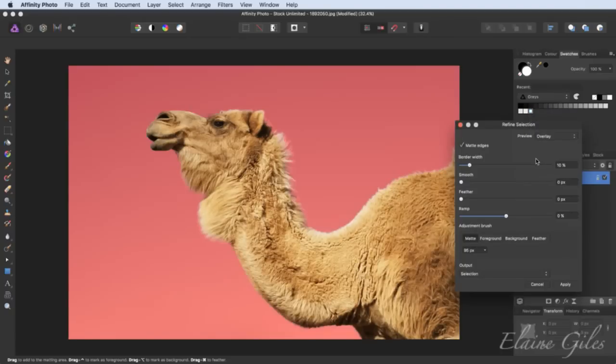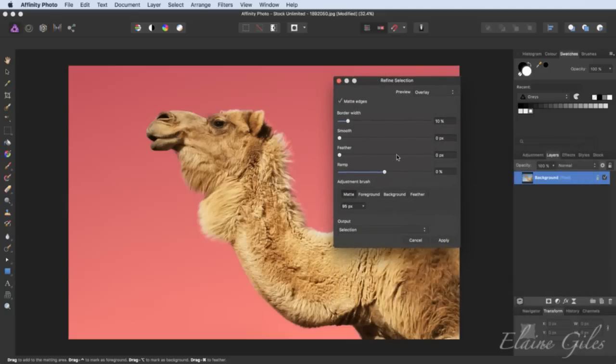That's doing it, looking at it. Now we need to do something with it. And the something that I need to do with it is output it. Your output options are at the bottom of the Refine Selection dialog, and you have 4 options.